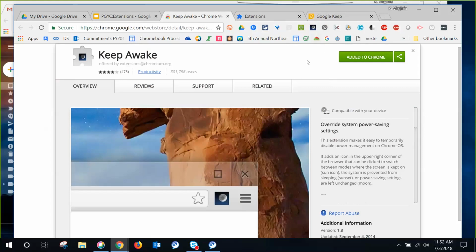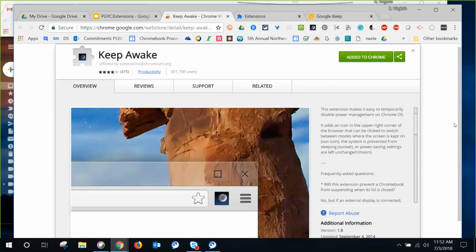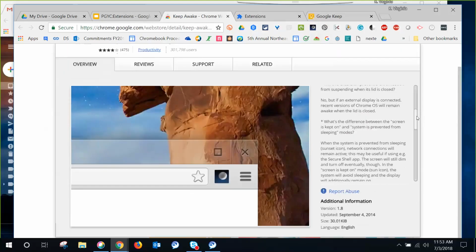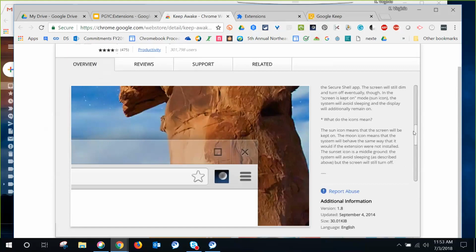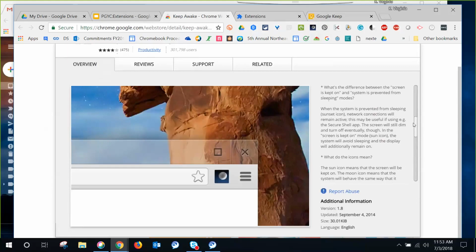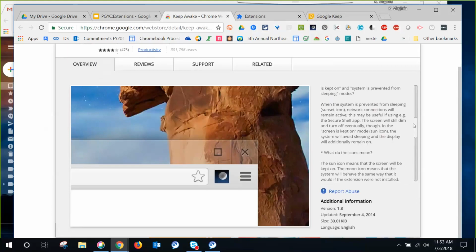So you can use this Keep Awake component. It has 3 different modes, which is very easy. I love it. Here's the icons, so it tells you what they are. They have a screen kept on and the system is prevented from sleeping. So right now the screen will be kept on, as in it will not sleep. And then you have a sleep mode. The system will stay awake. That means it is not going to sleep. It's going to remain on.